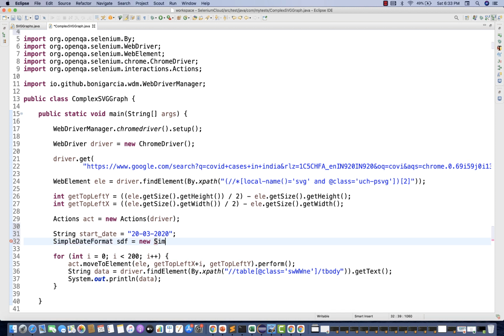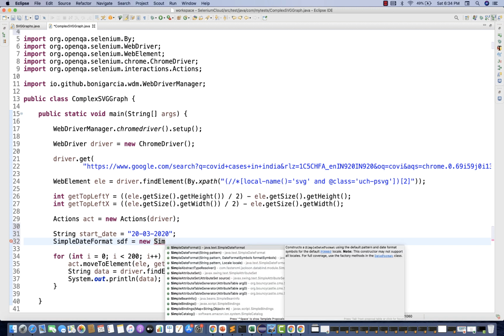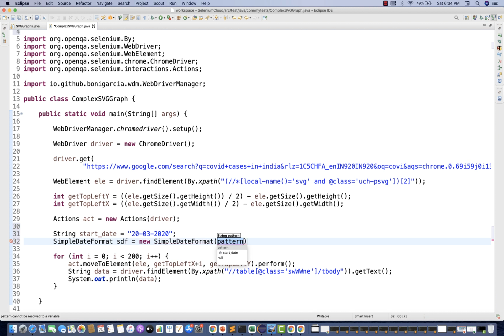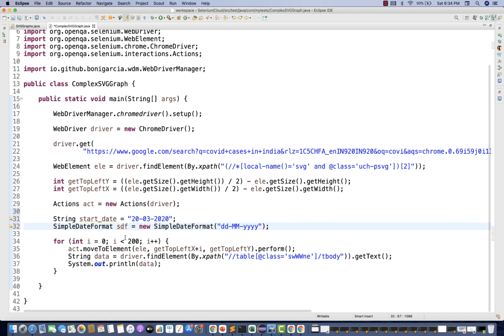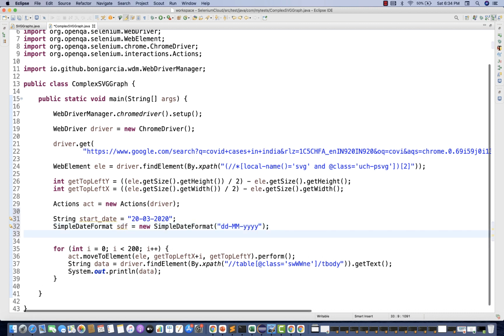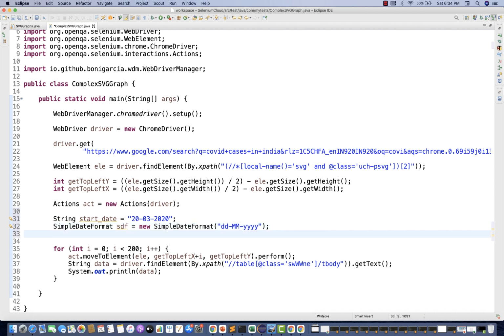So you can create one SimpleDateFormat object, and you can define a pattern here. The pattern that I'm going to define is DD, then MM, and then a small y four times. This is the pattern that I want. And then I'm going to create the current date also, today's date, and then I'll be doing a -1 over there.